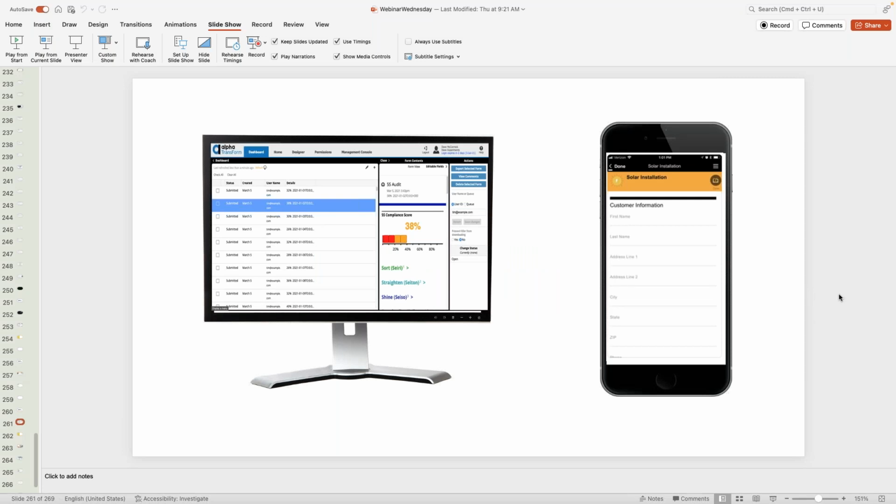I know people can hear me because you're asking me questions, but I just want to make sure you can see my screen. You should be able to see a monitor and a little phone here on my PowerPoint. If someone could just say, yep, I can see your screen in the questions box, that would be great. Wonderful, thanks so much.